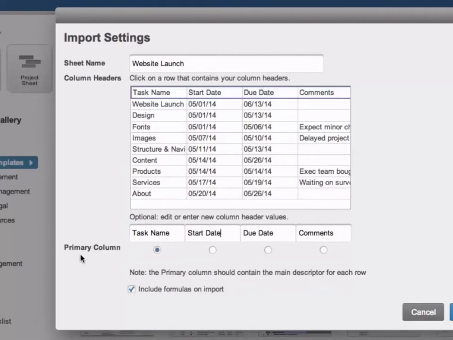In Smartsheet, every sheet has a primary column, which is the main descriptor for each row. The primary column can be renamed, but it cannot be deleted from a sheet. It is the only column where hierarchies or tasks and subtasks are displayed. The primary column can only be a text number column, so it can't be a date column, a contact list, or a drop-down column. If our settings look good, we can go ahead and import the sheet.